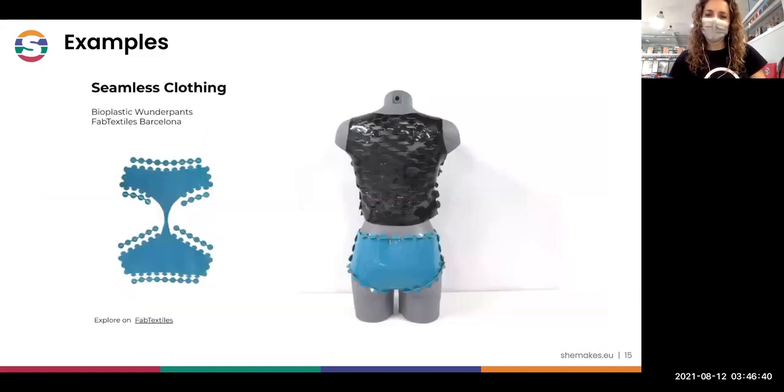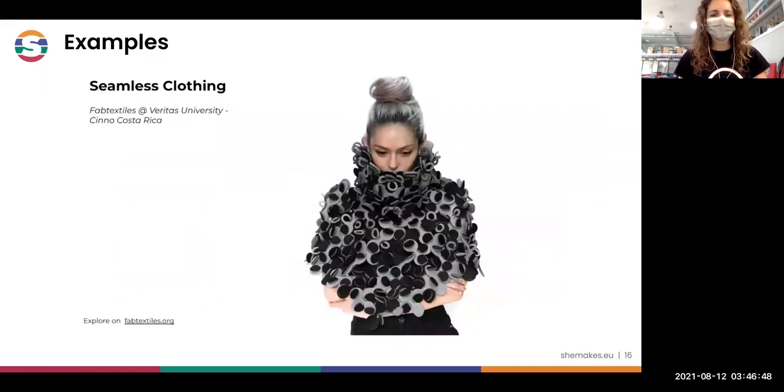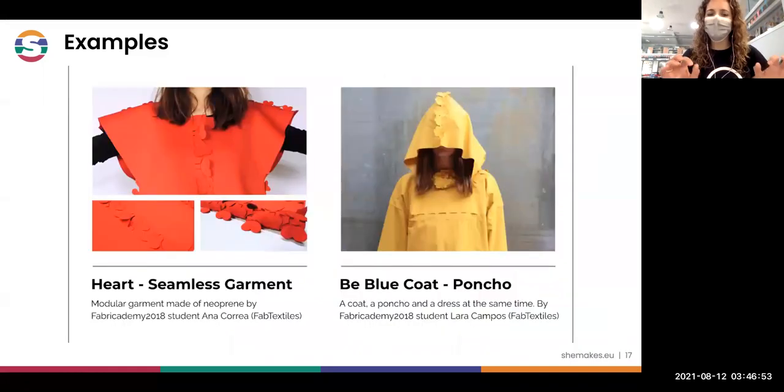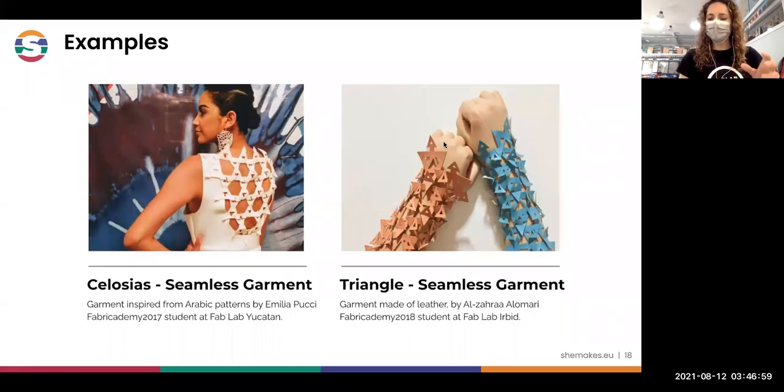This is one of the designs of Fab Textiles in the IAC, in Fab Lab Barcelona. And here you have plenty of examples to inspire and make your own starting piece to make something. You can also use that for interlocking and for avoiding seams in your garment. There are different designs that you can use to inspire, but the idea is that you are able to modify and customize to your own garment.